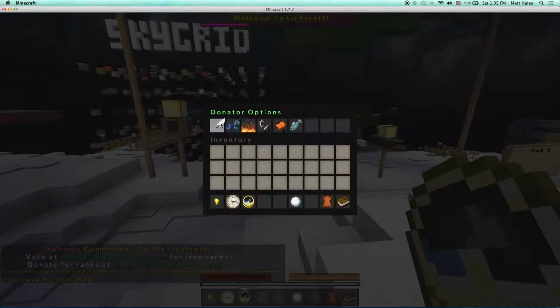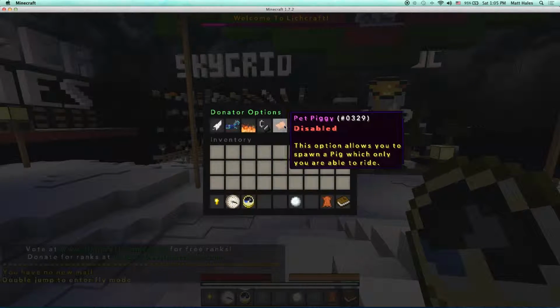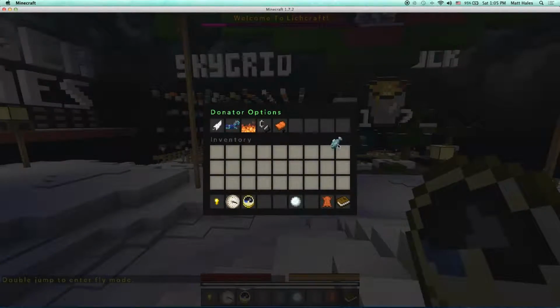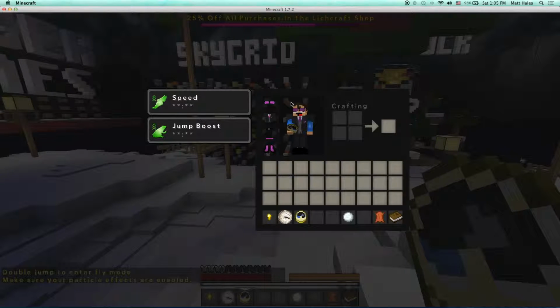And as a donator, you can do fly. You can do all these. Like, the rave mode is actually kind of cool. It would be better without the texture pack, but each piece of armor would be leather, and it would change color. The dye would change. That's where they get the rave mode.